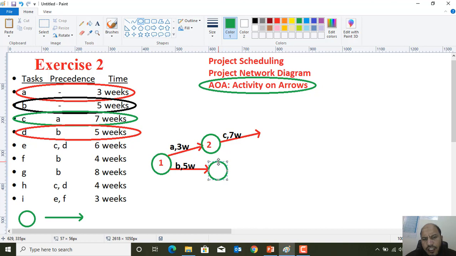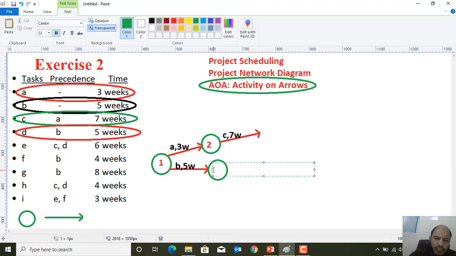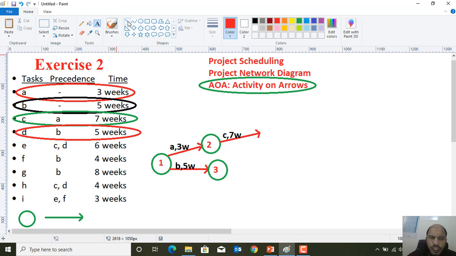If B is not completed, no, we cannot start the D activity. So this node is now node 3, as we mentioned that it is a sequential number. Each node and each activity should be constructed in sequence.